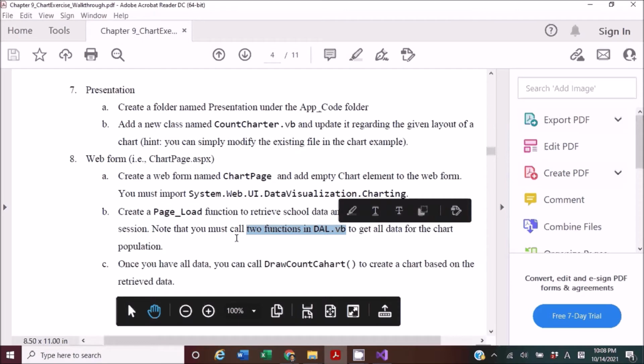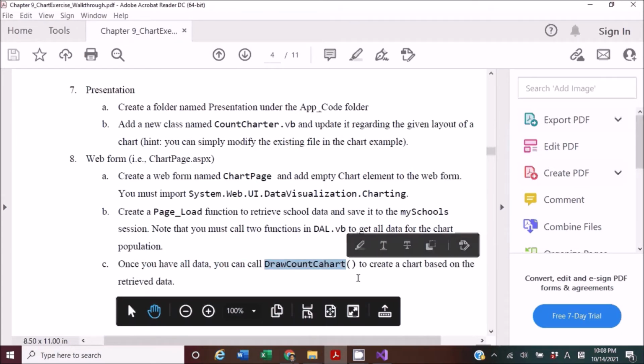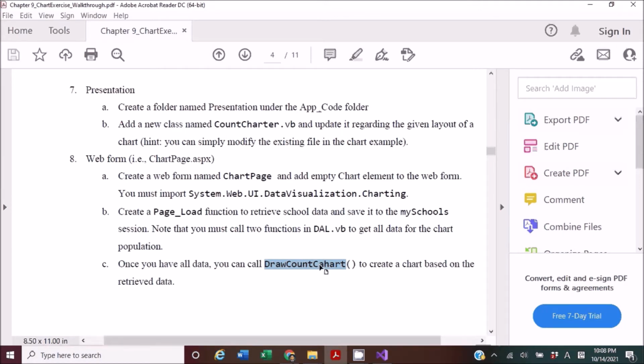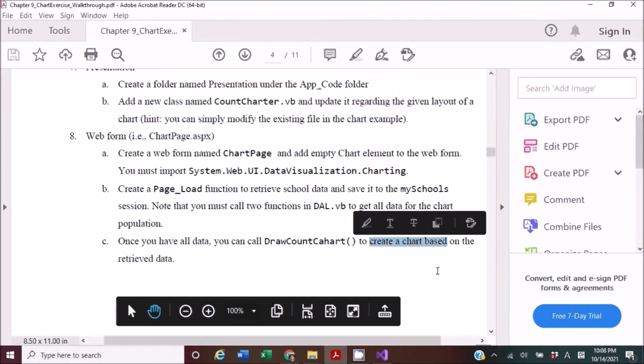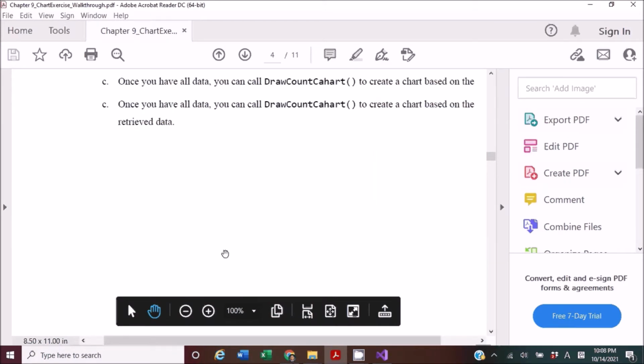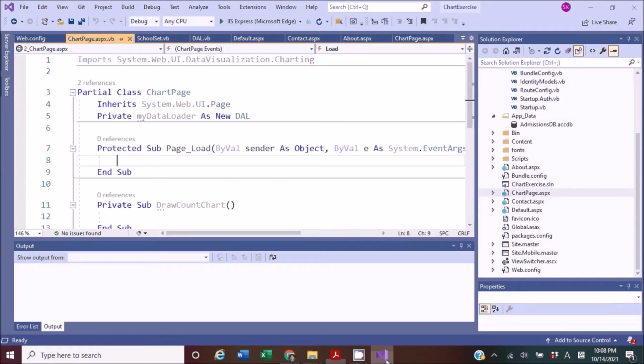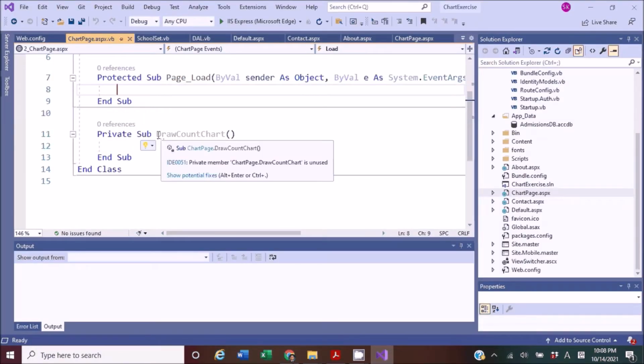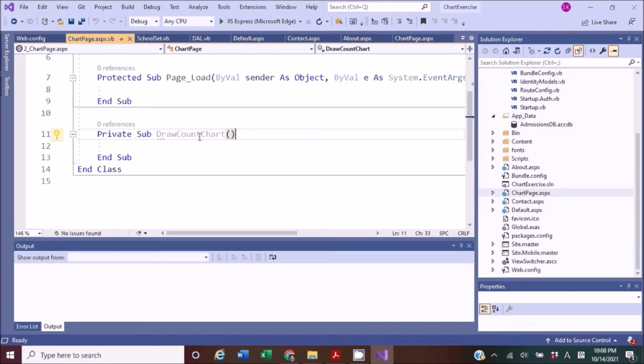And then also note that you must call two functions in DAL.VB. So you remember these functions, right? To get all data for the chart population. And once you have all data, you can call draw count chart. I think this is a typo, right? Count chart to create the chart based on the retrieved data. Yeah, draw count chart. Yeah, that was a typo. Yes. All right.